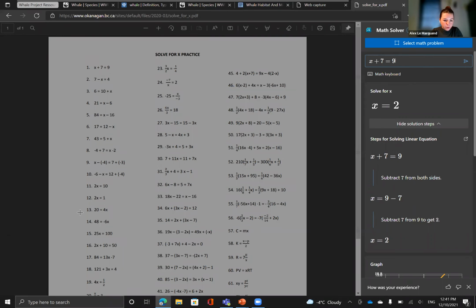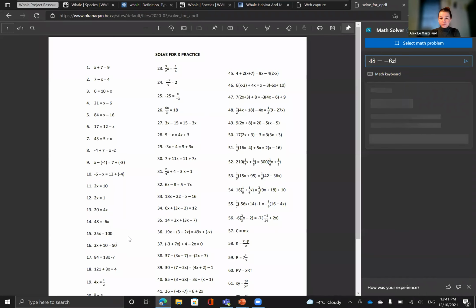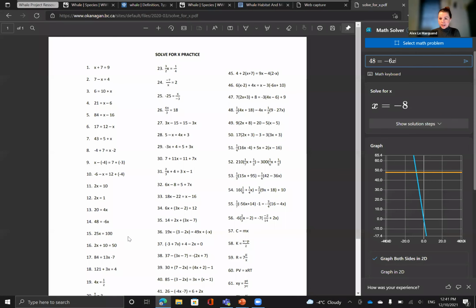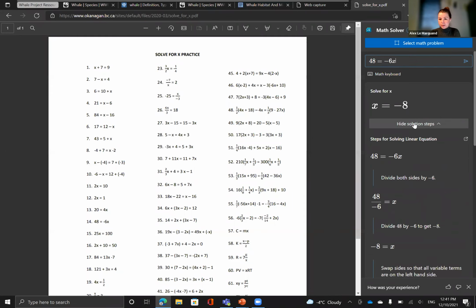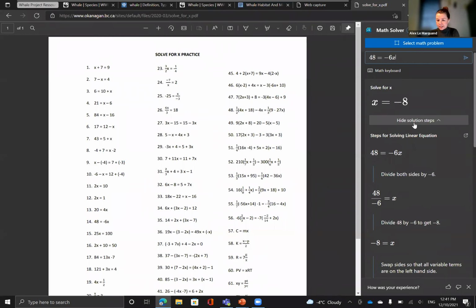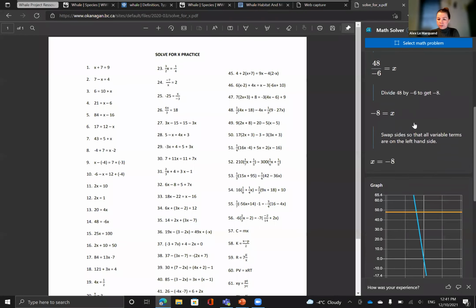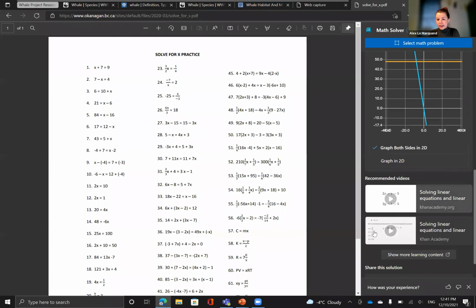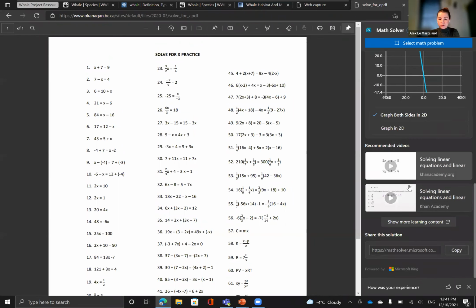Let's choose, for example, this one, which is 48 equals 6x. I will choose solve. There it comes up. And then it gives me, again, the solution steps. So it shows me visually exactly how we got to the solution that x equals -8. And again, if I scroll down, I get the graph and I have some more recommended videos.